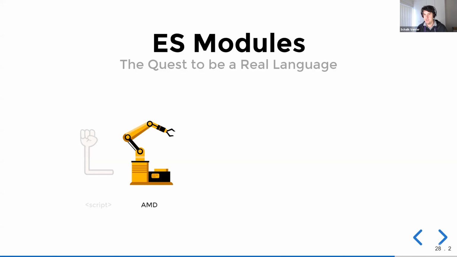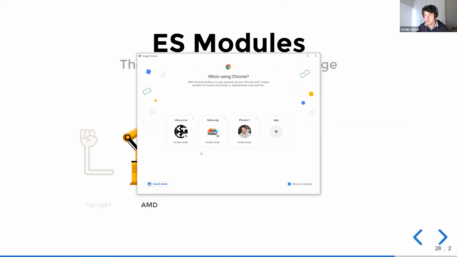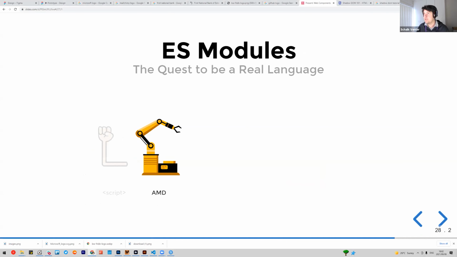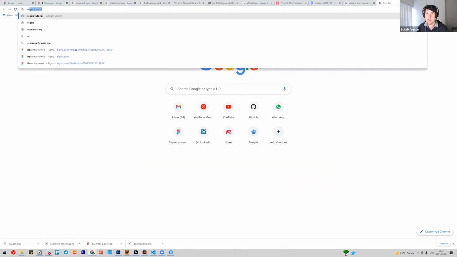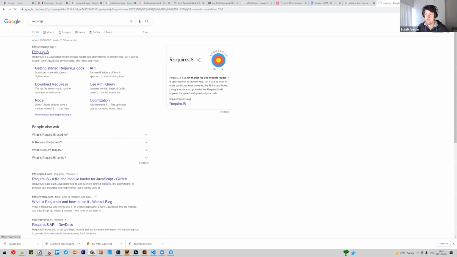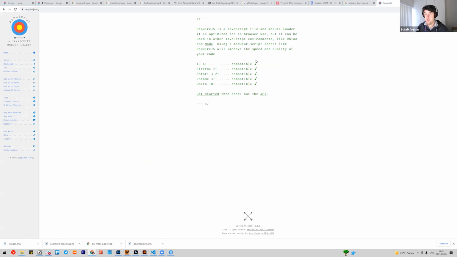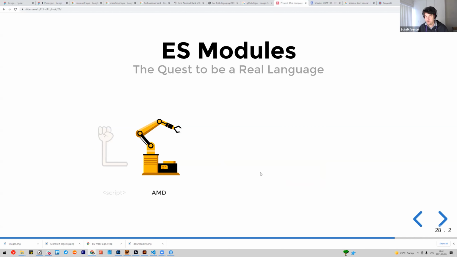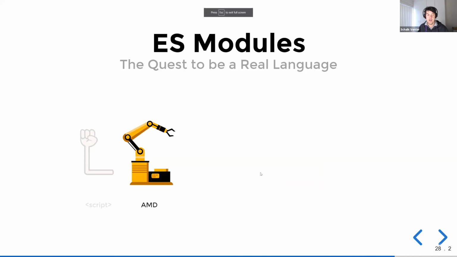One of them was one called AMD, which was asynchronous module definitions. The most well-known library that used that was one called Require.js. I think it's still around. I don't think anyone uses it. You'll see it's still compatible with IE6. But that's one of the early ones where they looked at using a library to do this type of thing.